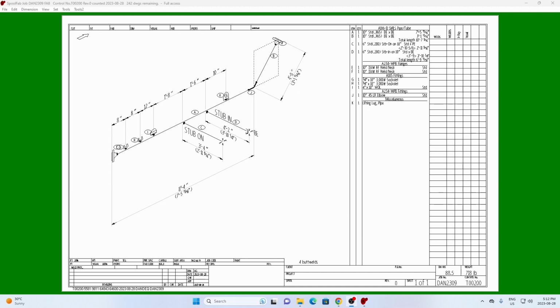nozzle, and a lifting lug. There's another piece of 10-inch pipe, item B. It's just beveled both ends. This stub-on nozzle is item C, and the stub-in is item D. The PCD file will include all four of these pipe items.